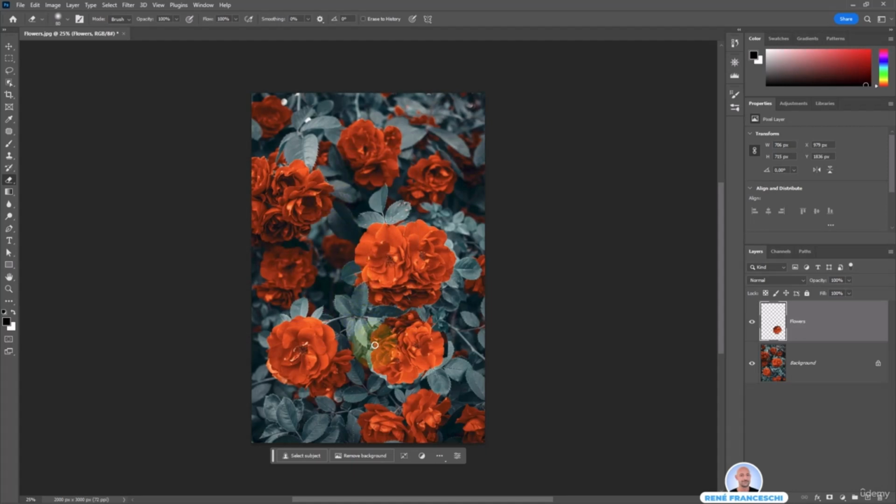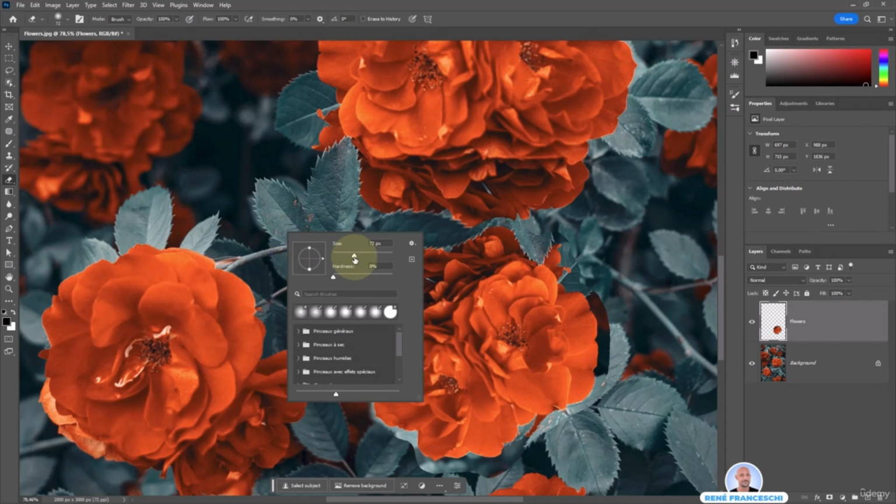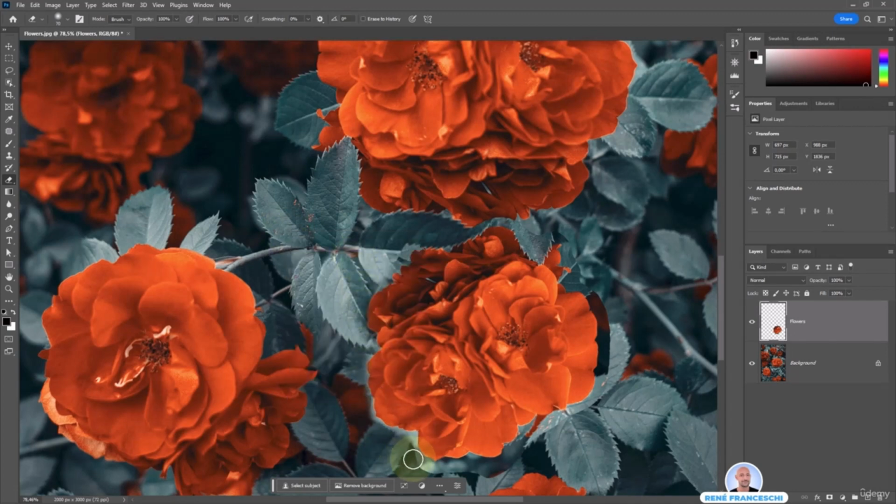Now I can erase the edges. Let's zoom in to be more precise. Press down the Alt key and scroll the mouse wheel up. Before that, I need to check if the good layer is selected. This is the good layer. And I'm going to erase the unwanted pixels by following the edges of the flowers. Maybe the size of the eraser is too big, so I can right-click, then reduce slightly the size, and I continue to remove quickly the pixels.